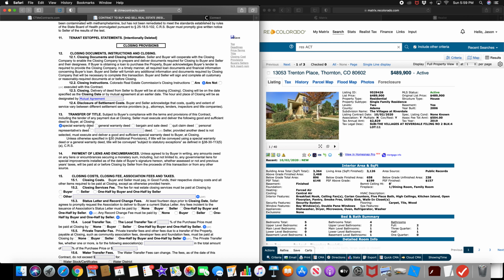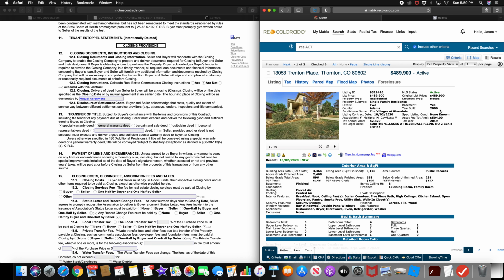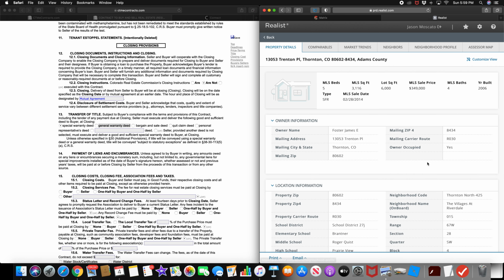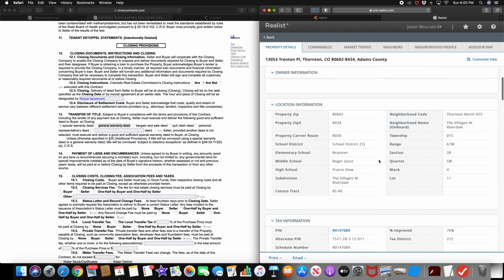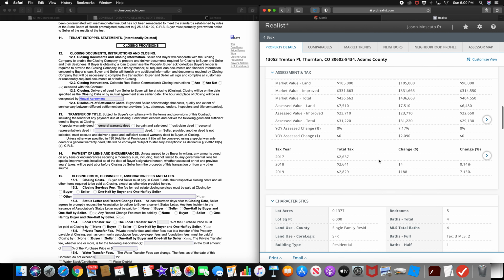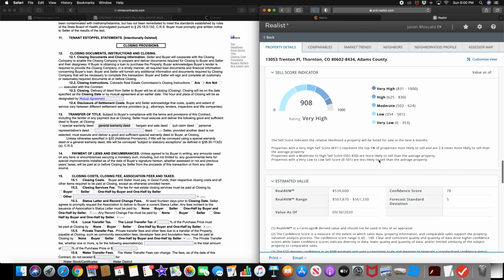Essentially, special warranty deed is going to warrant from the time that this current seller owned the property till now. General warranty deed is going to warrant the property for the whole entire chain from when it was built in 2006. So we got 14 years. We can go back and see when he bought it, which was, let's see.